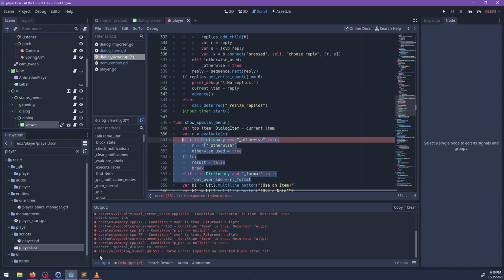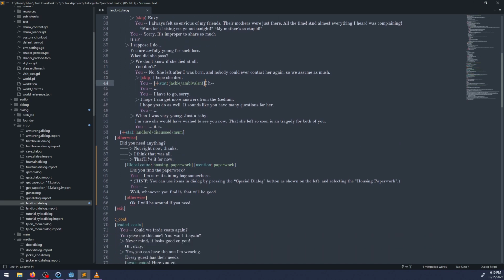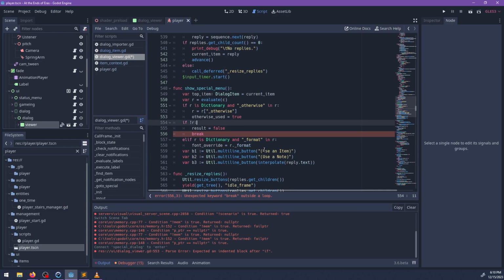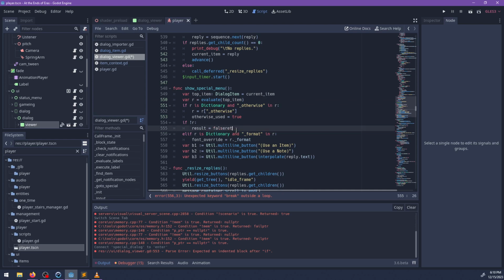So yeah, what it's going to do now, just in this very basic version, these are just going to be 3 separate menus. It's just going to do one after the other. Equals evaluate top item. If not R, return.